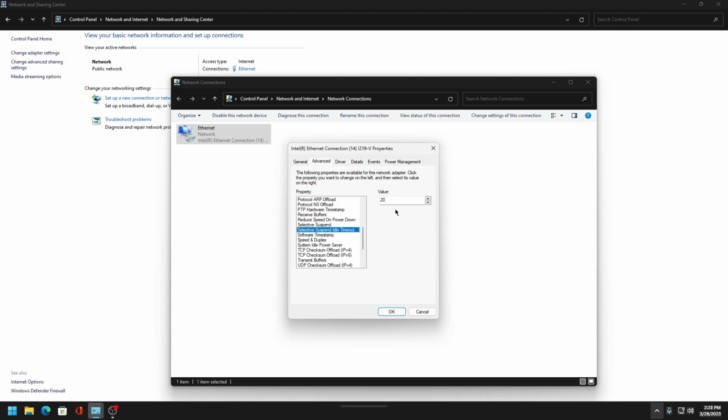Speed and duplex. I recommend to set it to 1 Gbps full duplex. Disable, disable, disable, disable, disable. Everything, just turn it off. Okay.